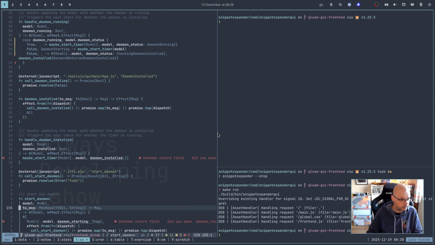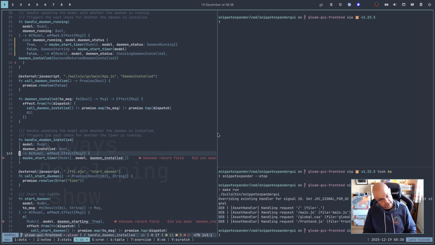So here, handle daemon installed. That daemon installed call is going to come back and it's going to give us a message which says blah, blah, blah. And here's a value of true or false. And that true or false is going to come in here as daemon installed. And we, on the back of that, want to update that daemon status now. And maybe start the timer again if we didn't start it before.